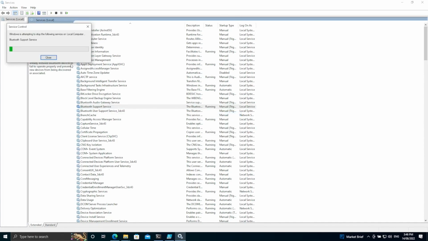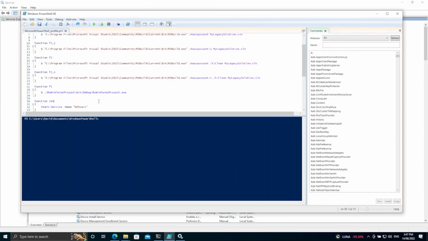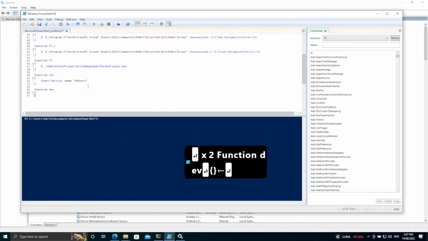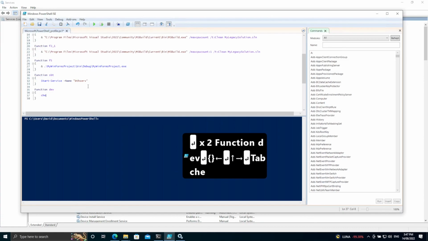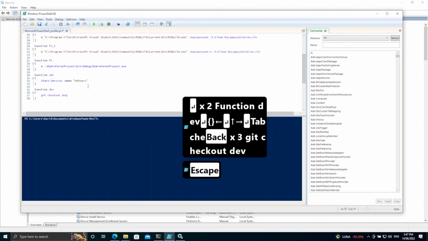So yeah, I find that useful, and for Git, you can put Git commands in here as well, like function dev. You can say git checkout dev or whatever. So yeah, all right, cool.